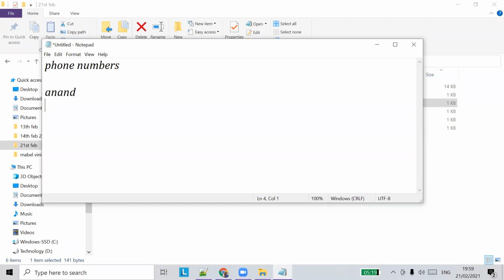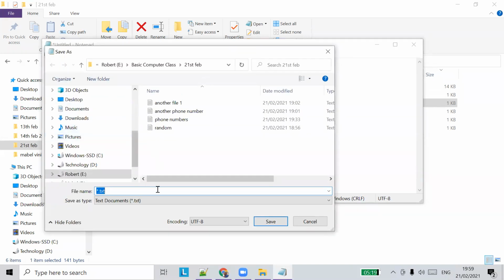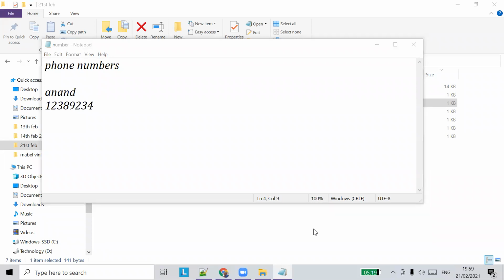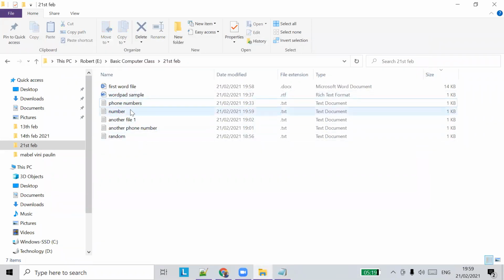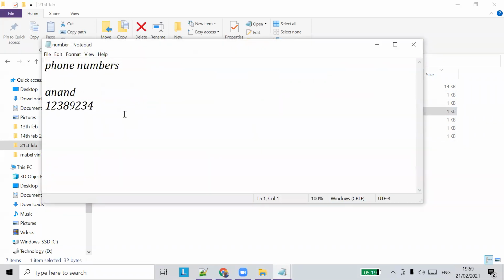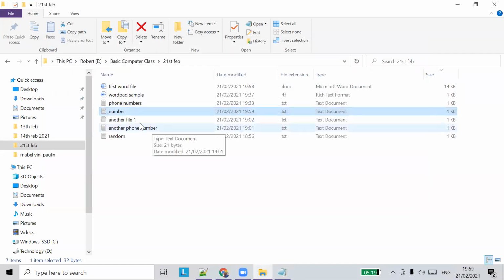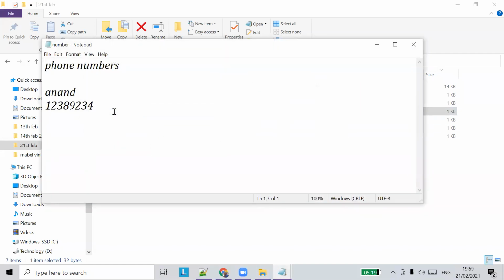You can type any number and then File, Save. You can save it as a .txt file. You can name it numbers. You can see the file saved here. Whatever you typed is saved here. This is how you save a file.